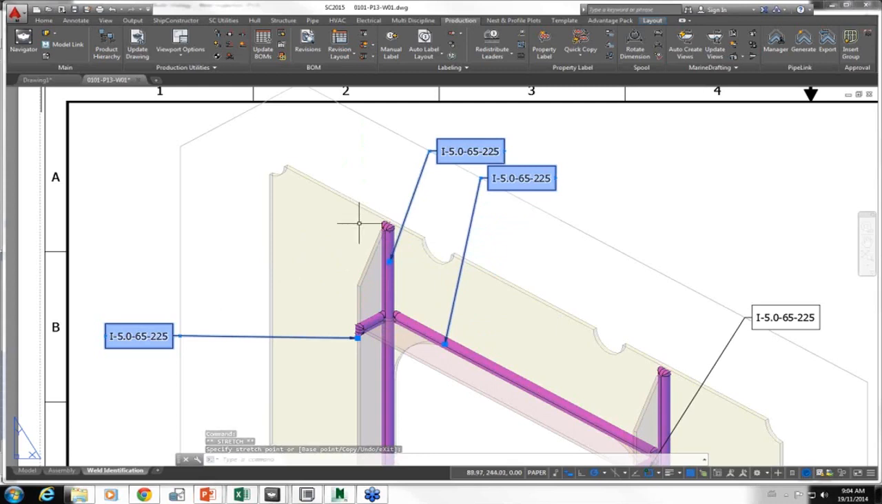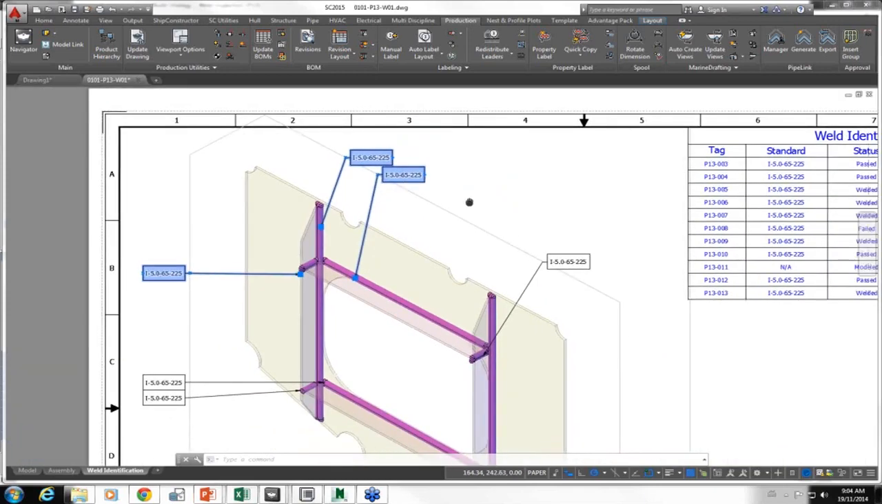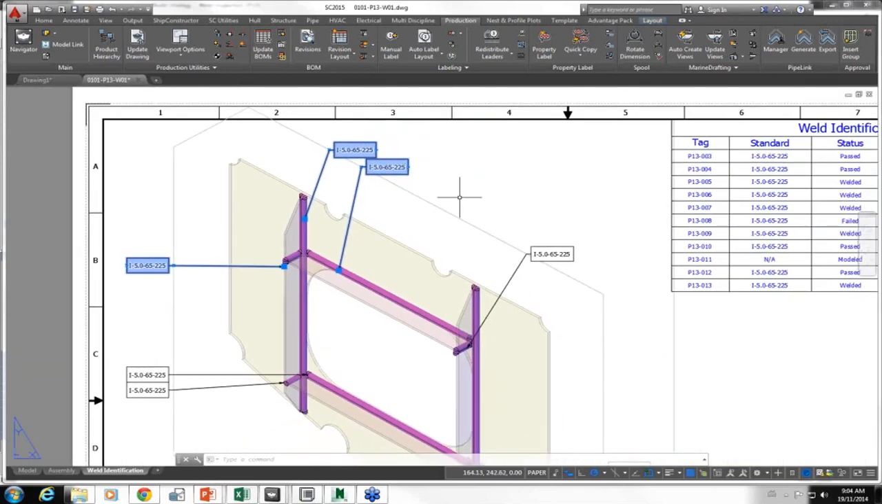So I've got my labels. I've started on the process of making them a little bit neater. And once this is done, now I'm maybe going to head off some questions here in terms of the labeling.